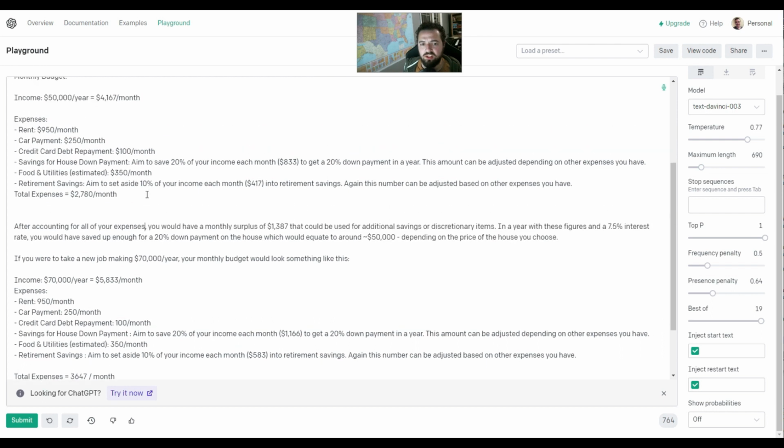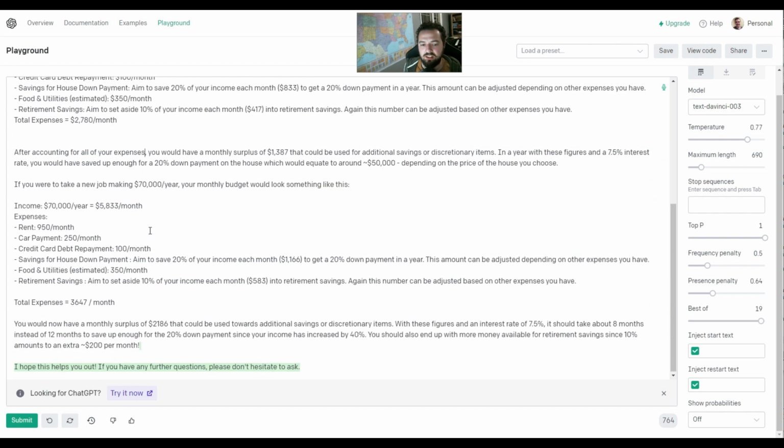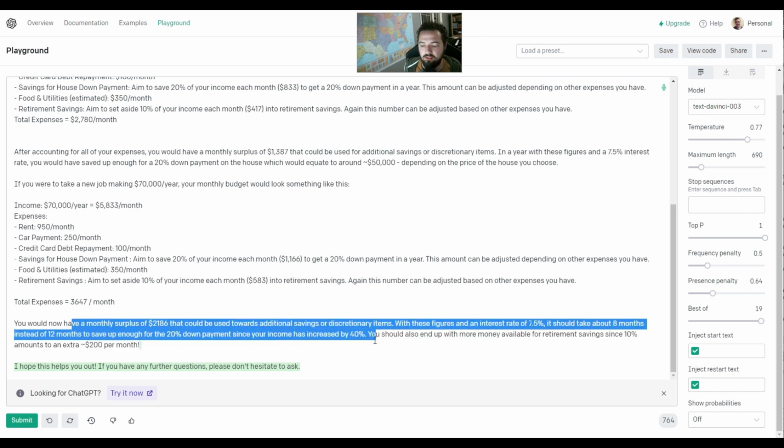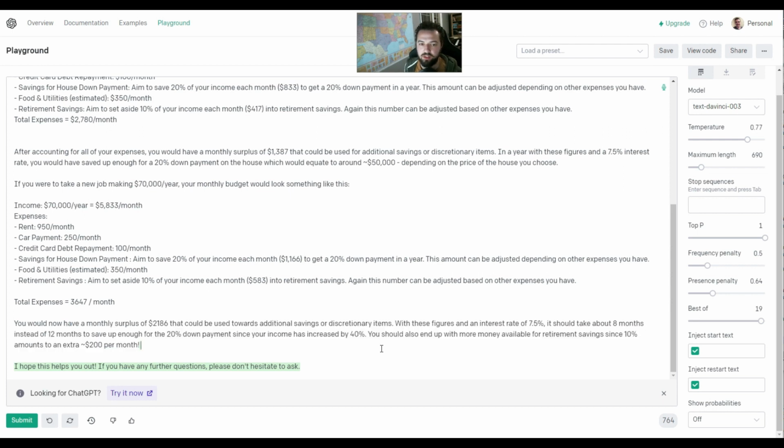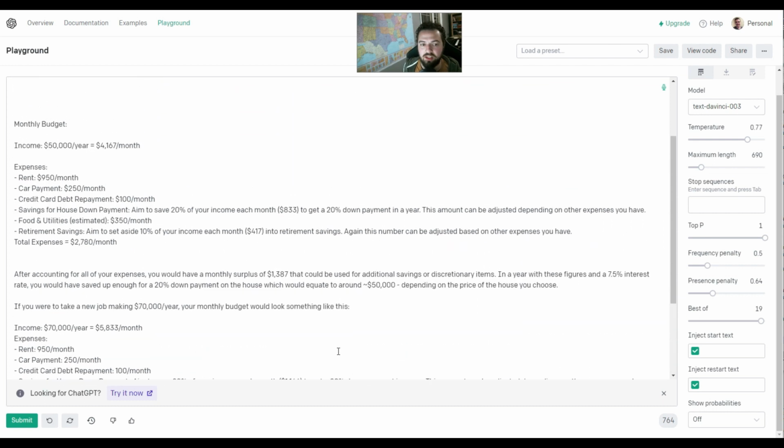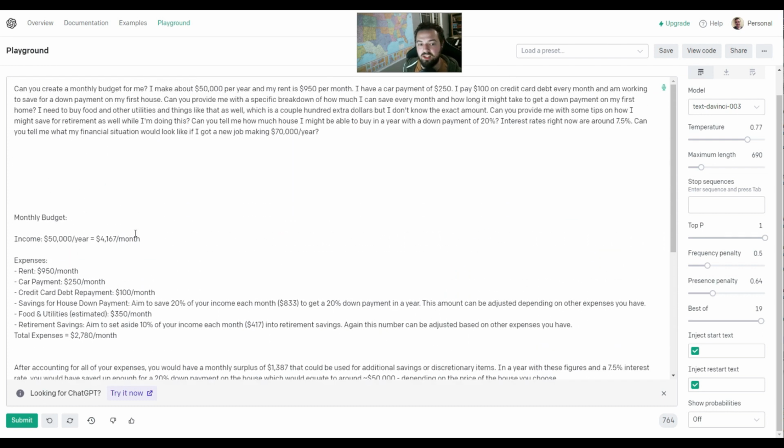Cool. So it doesn't really talk too much about the exact amount of home cost, but it does talk about how much it would take to get there. Obviously, as you're saving for a down payment, that could be dynamic, but we could go back and ask again.